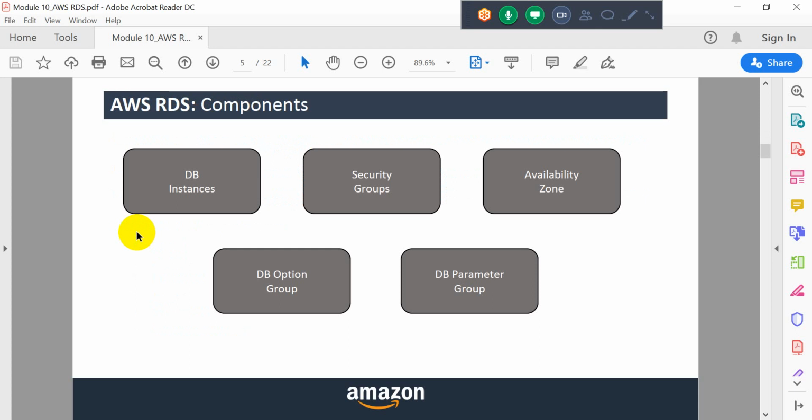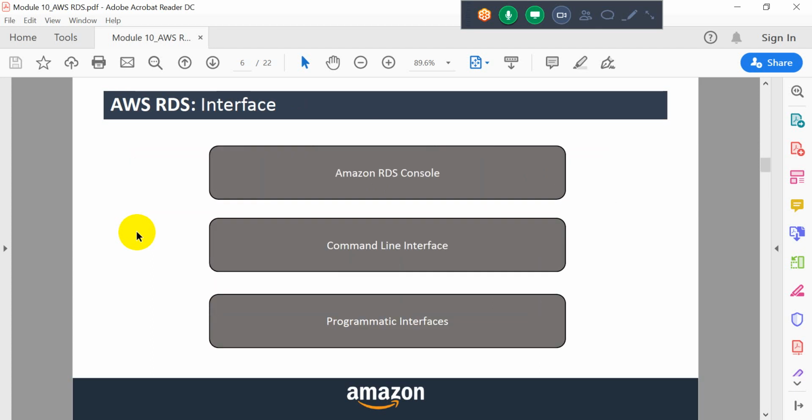Then we have security groups, and availability zones, which is where we talk about multi-AZ. And we have something called a DB option group and DB parameter group. We will see the DB options and parameter groups later. DB instances and security groups are what we have already seen while creating an RDS instance.